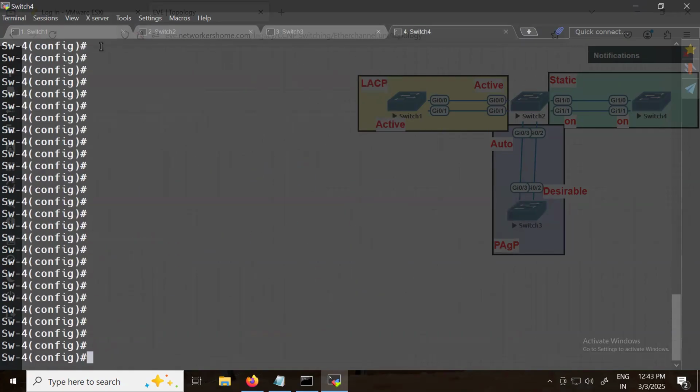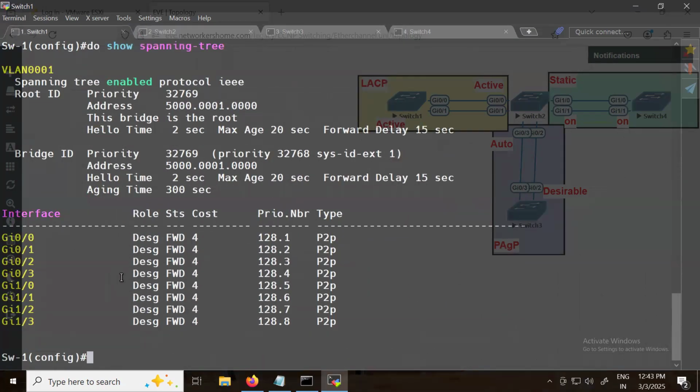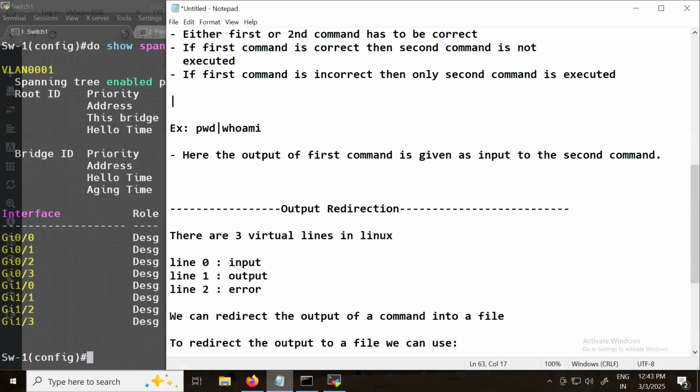Now take a look. Switch 1, if I say do show spanning-tree, you will see one of the links is blocked. Right now this guy is the root bridge, so all its ports are designated ports in the forwarding state. What about switch 2? Right now we are using only two ports, so I will shut down all the remaining ports so that it will not create confusion. Let me quickly do it.